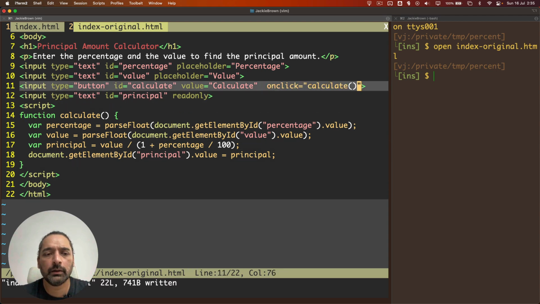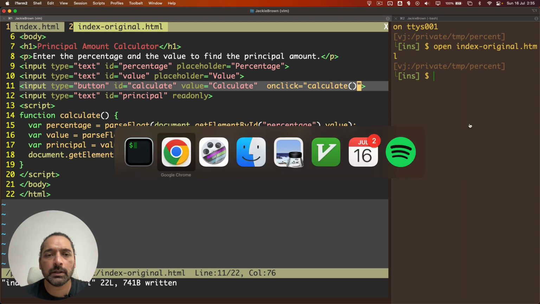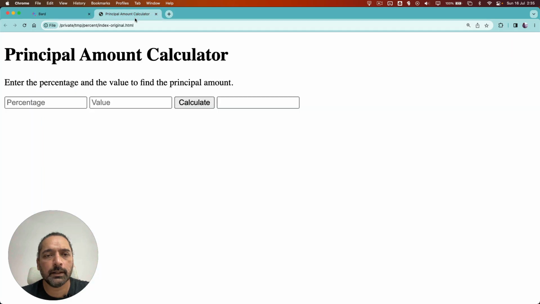So it's written onclick equal to calculate. I just need to reload the same page. And now if I put in these values, 10, 20, and calculate, it's going to give me some value, but it's wrong. Okay, so there's something wrong with the formula. But you can see that other parts of this code are right.